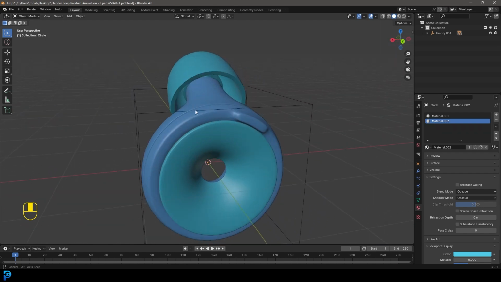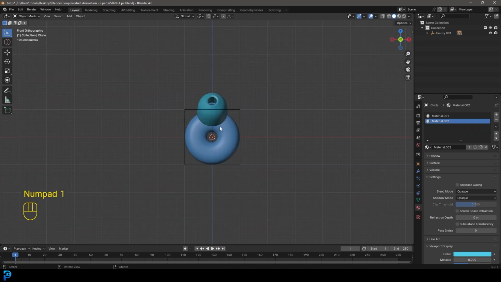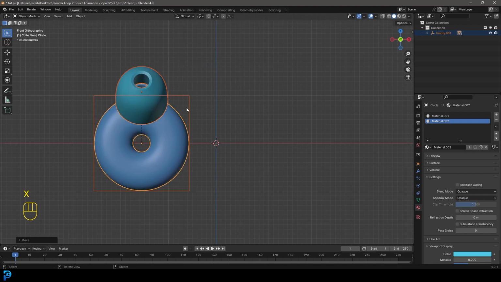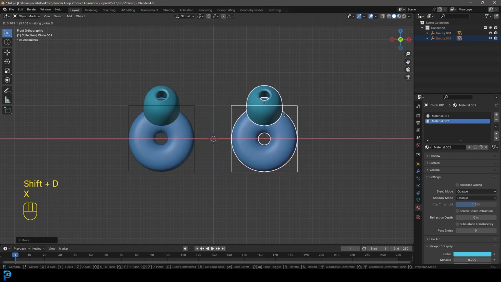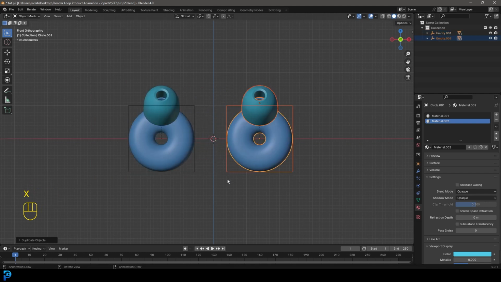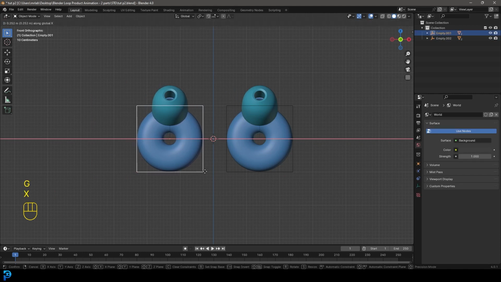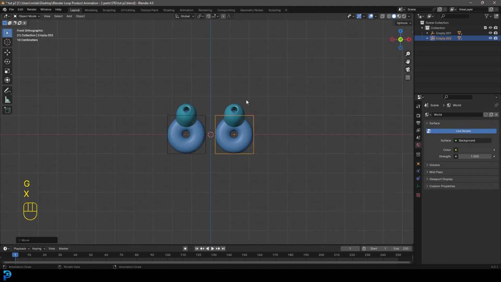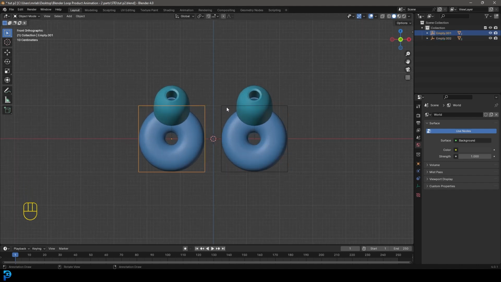So now that we're in part 2, let's start by grabbing this guy with the empty here. Let's go G, X, and just move it over to the side, and then go Shift D and X and move another duplication over to the side like this. So we want them not too far apart, but we also don't want them too close. So something like this.